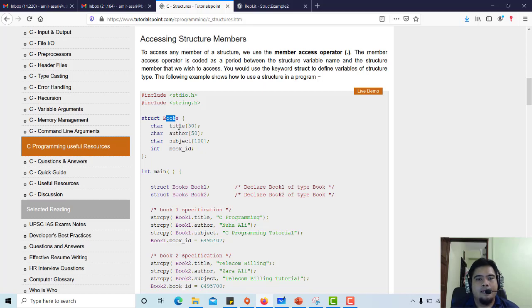And in order for you to access each and every member variable inside this structure called books, you need to use the operator, which is this one, the dot. The dot represents the operator to access the member variable or data member inside your structure. If you can see there, this is the one that I mentioned before. This is the definition of the data type called books.